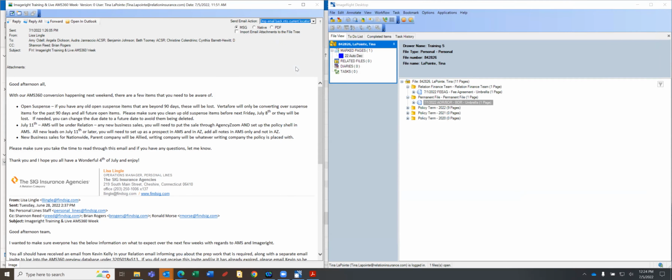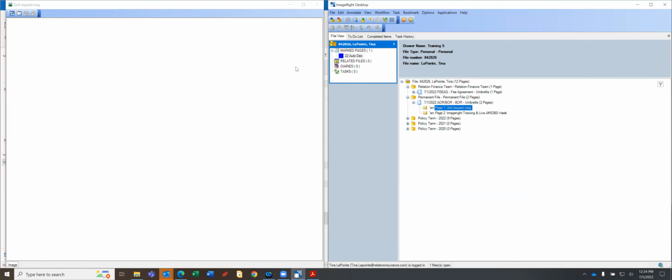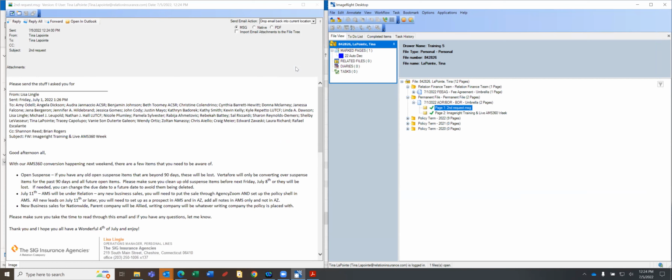Watch what happens to that email as soon as ImageRight sees that it's sent. ImageRight will then file it immediately back into the document. See how it renamed the page with the subject that you typed on the page? And notice that it has the body. It's all saved in there, right?